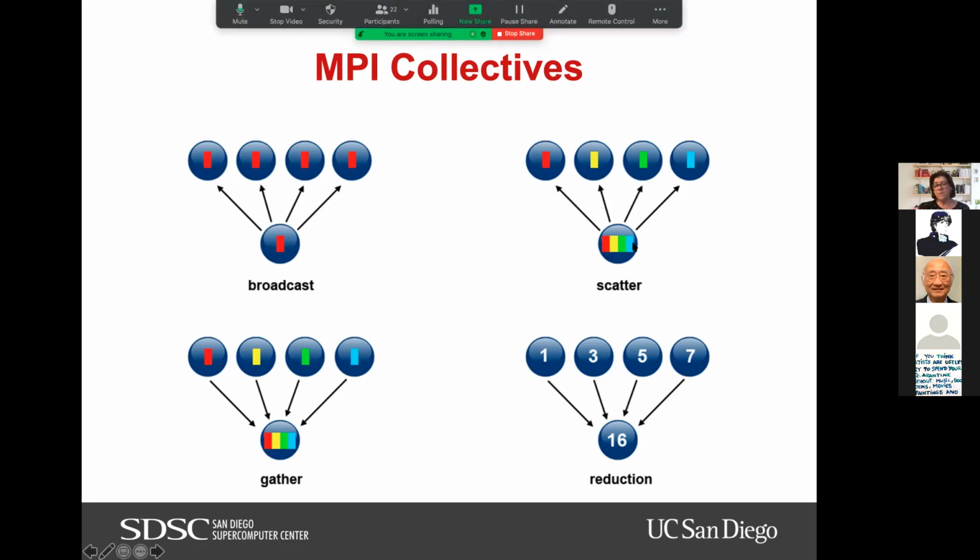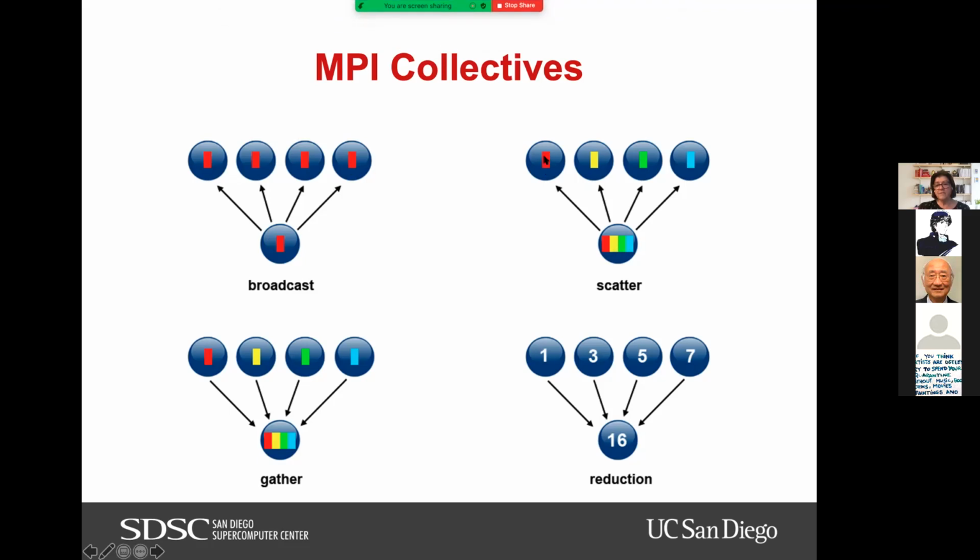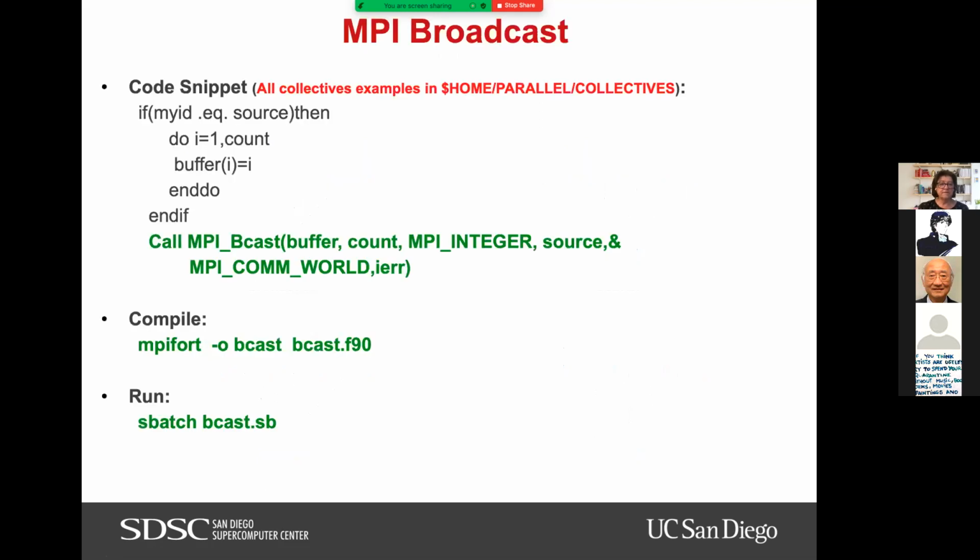Scatter is one of the processes sending particular subchunks of data to each of the other processors, data decomposition. And then gather is the reverse of scatter. And then reduction is what we did before. In this one, this is a reduction, taking a value from each of the processors and getting a sum or an answer. And there's an advantage to using that because the MPI API libraries optimize for these operations. You can do them manually, but when you use the collective operation, or anything that's part of the API, you get optimized code.